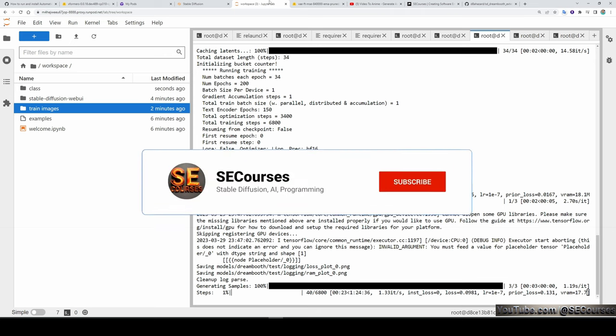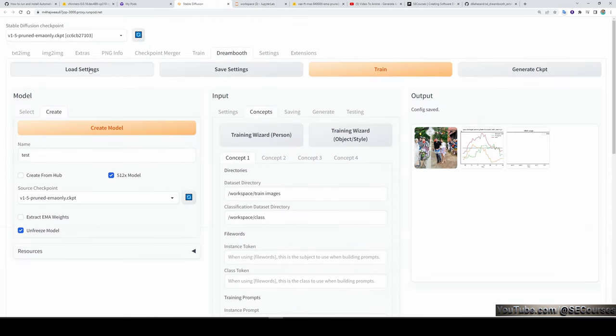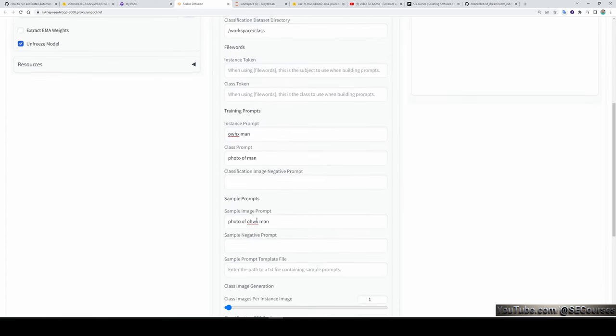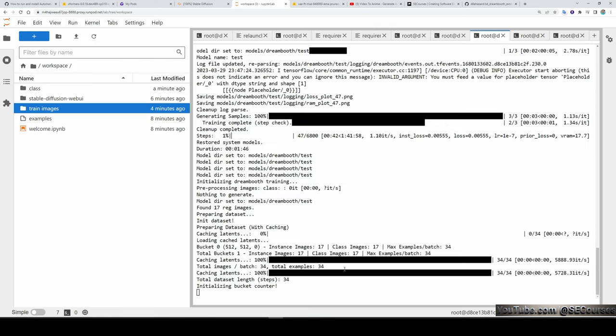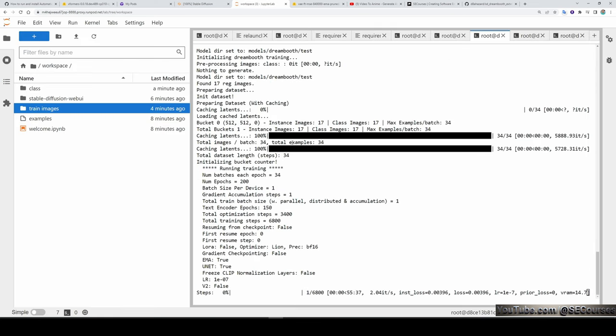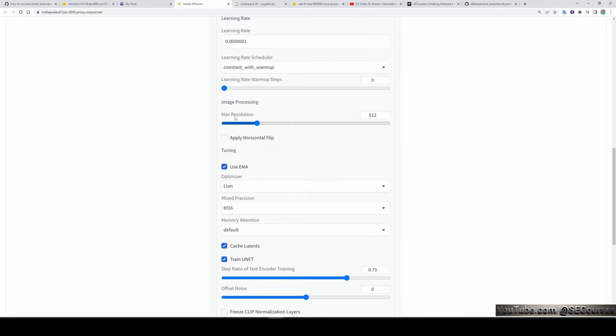Okay, you see the training has started. Now I will just cancel. Okay, then save settings, load settings. You see there is some random image because we have forgotten to set the sample image prompt. And then train. This time it won't generate any more classification images because we already have them generated. Okay, you see I have an error this time. Out of memory error. I think this is because of memory leakage. So therefore I will restart the pod and start again.